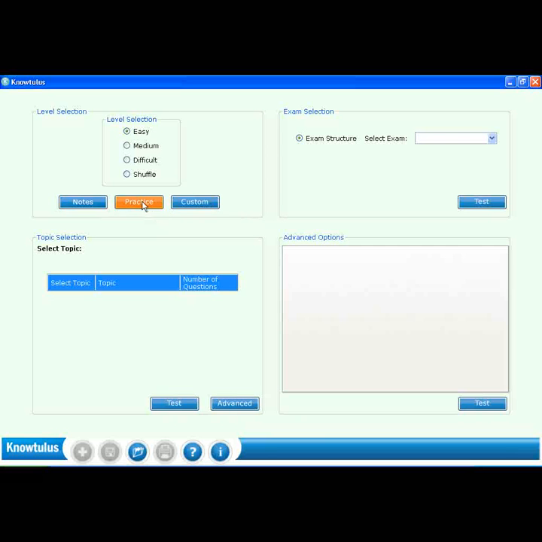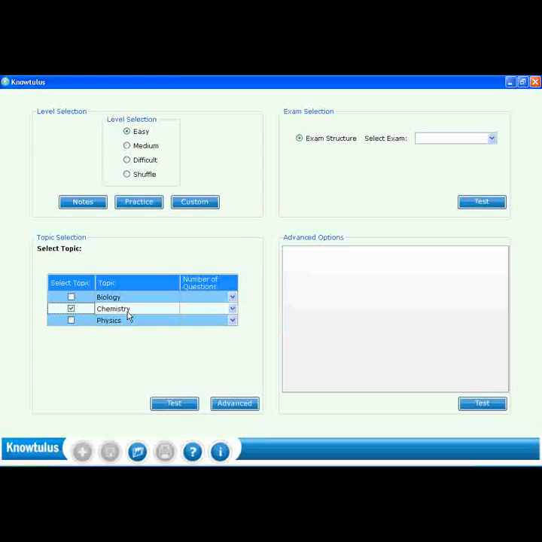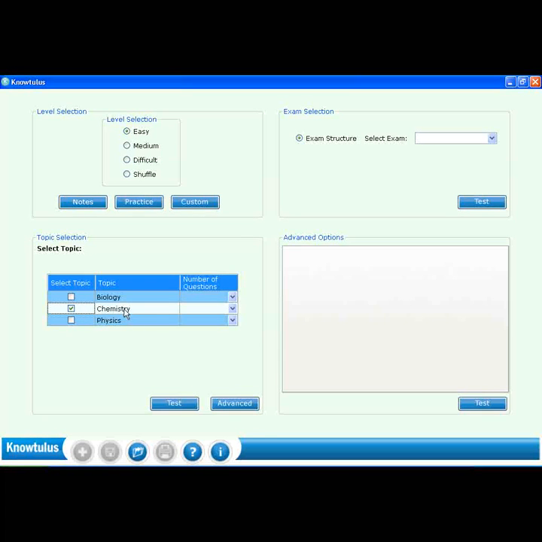Now we will see the practice section. Just click on practice. Now in the topic section you will see the list of subjects like physics, chemistry and biology. If you want to prepare for a particular subject, select that topic, then select the number of questions you want to prepare and click on Test. In a practice test, you can select only one subject at a time. The test will be generated for that particular subject with the selected number of questions.